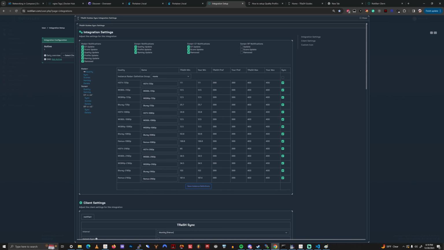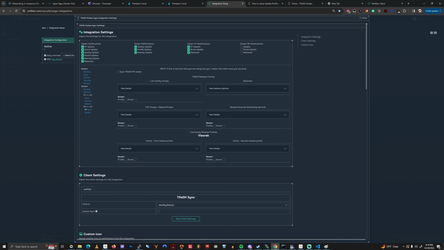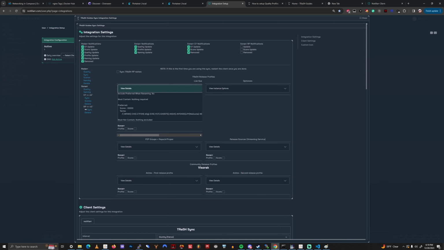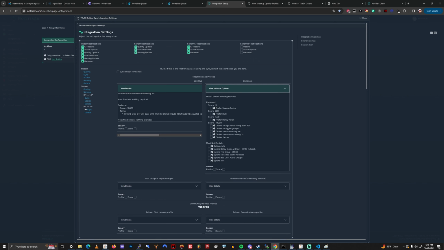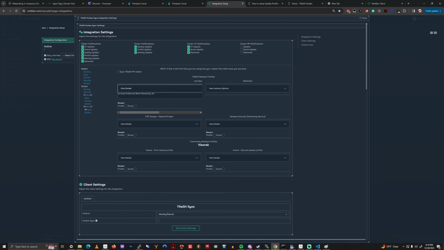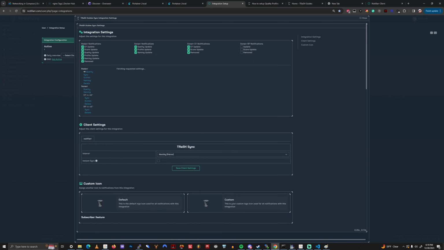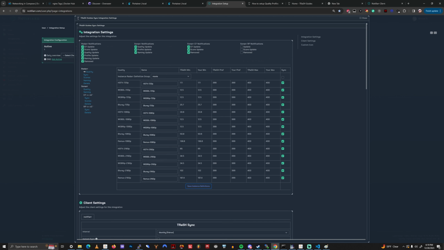So again, ratings, profile, what is this? RP names. Huh, interesting. This is a lot. Anyways, so quality is the download rule.